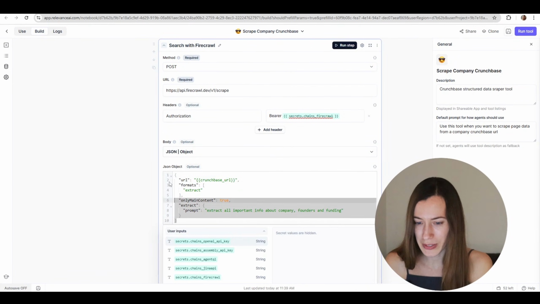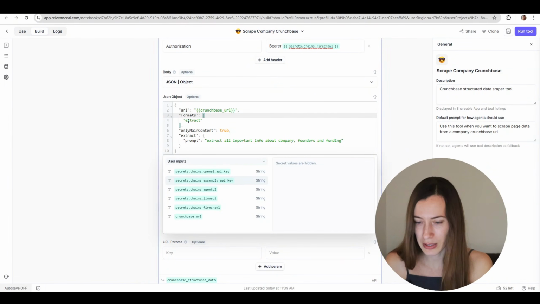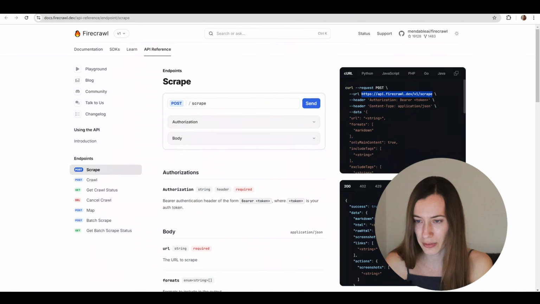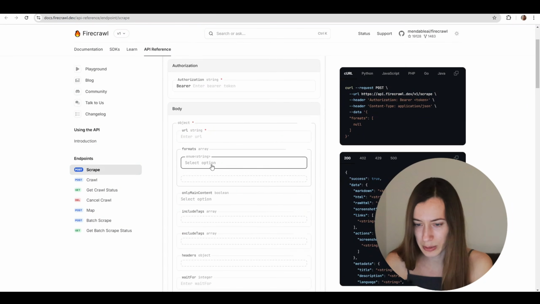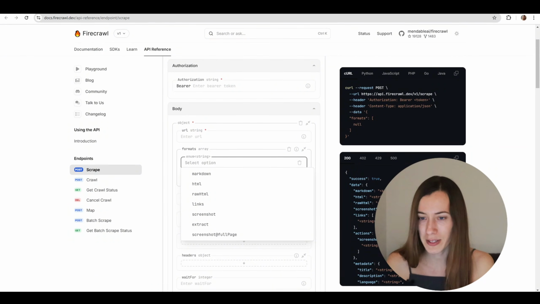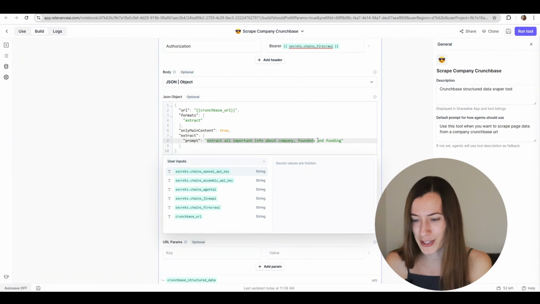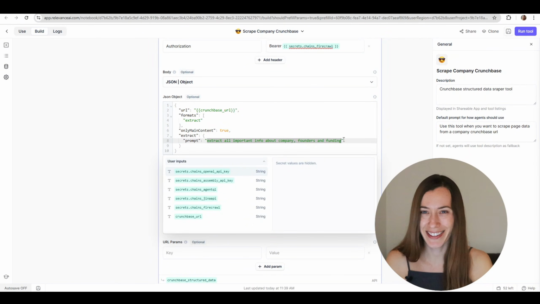And then we said that we want to use this URL to scrape this URL, which we have in our input fields. Then we extract. This is one of the formats. From here, you have multiple ones. Extract is the format you want to use with your prompt if you don't want to extract everything from the website. In my case, I simply tell it to extract all the important information about company, founders, and funding. Instead of just scraping everything, I tell it that I want only main content.